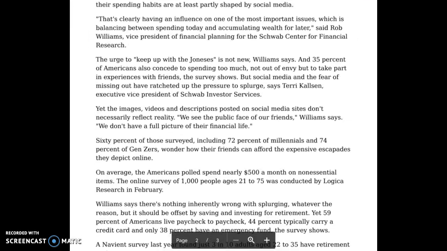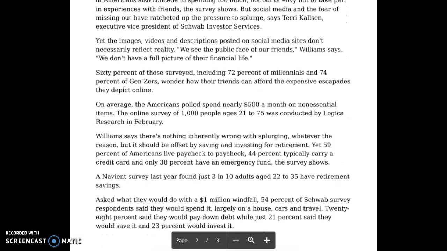The urge to keep up with the Joneses is not new, Williams says, and for 35% of Americans, they also concede to spending too much, not out of envy, but to take part in experiences with friends, the survey shows. But social media and the fear of missing out have ratcheted up the pressure to splurge, says Terry Carlson, Executive Vice President of Schwab Investor Services.